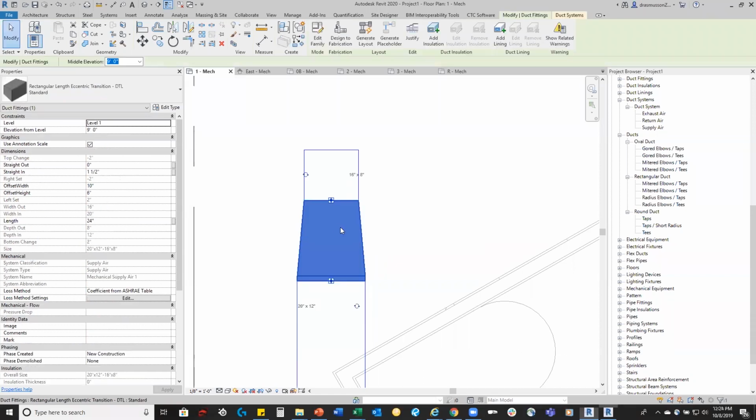Now, this being a length-based transitional fitting, I'm able to come in here and type in different lengths, and that transitional fitting just adjusts based upon the lengths. And so this is what I can use again to start manufacturing joints out of my design, something that's more important for contractors, I understand.